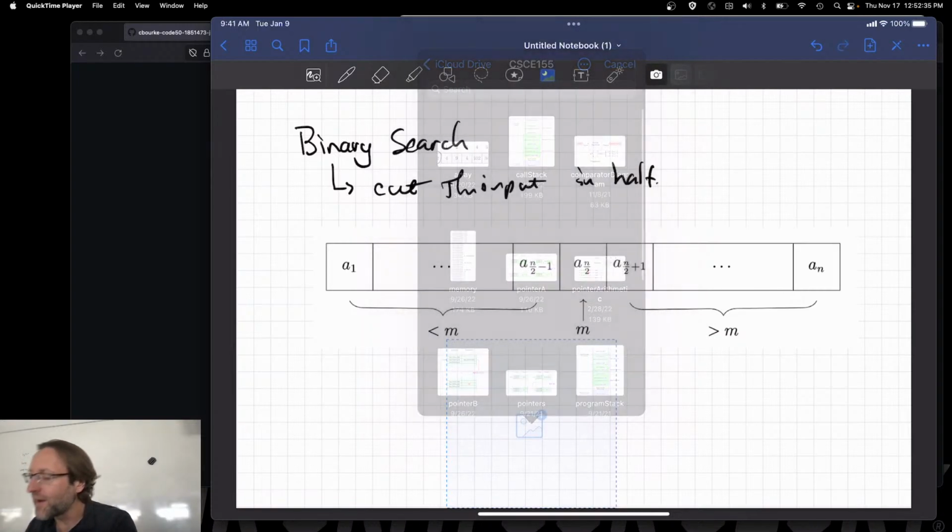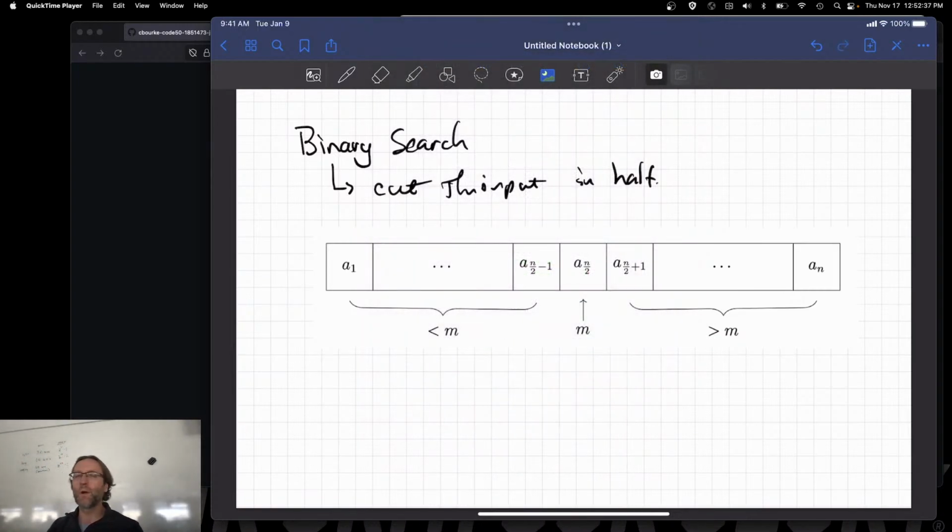Yeah, that's as good as I'm going to get. At least I should have copied the other one, right?